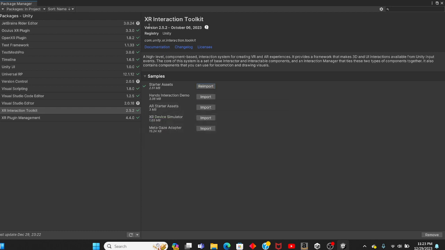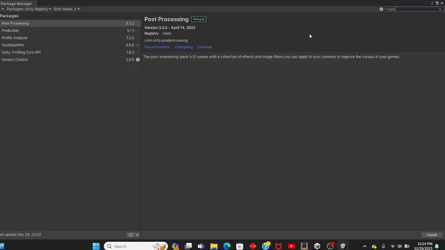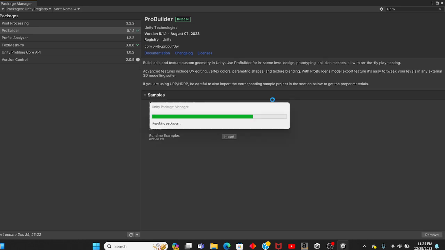Now, this part is not part of the tutorial on how to add locomotion, but what I recommend doing is going to Packages and Project, switching it to Unity Registry, going to the search bar here and typing in Pro, and where it says Pro Builder, you want to click that and click Install. This is basically a requirement when you're making a Gorilla Tag game. It makes it so much easier to build your game, and it's really easy to use as well. So once you've done that, it'll just import all of this into your Unity project.